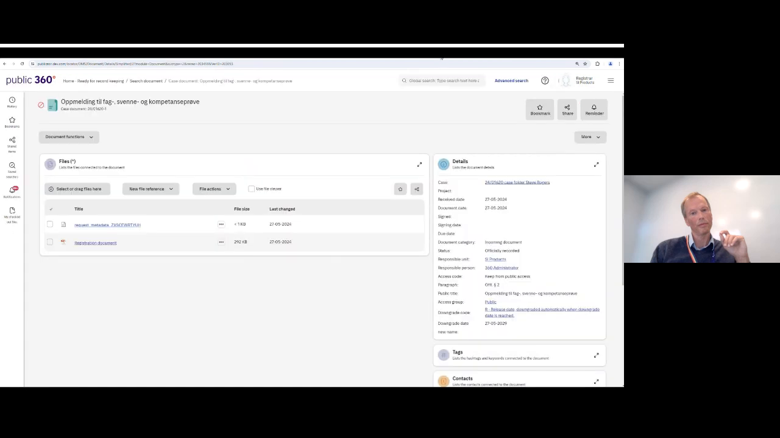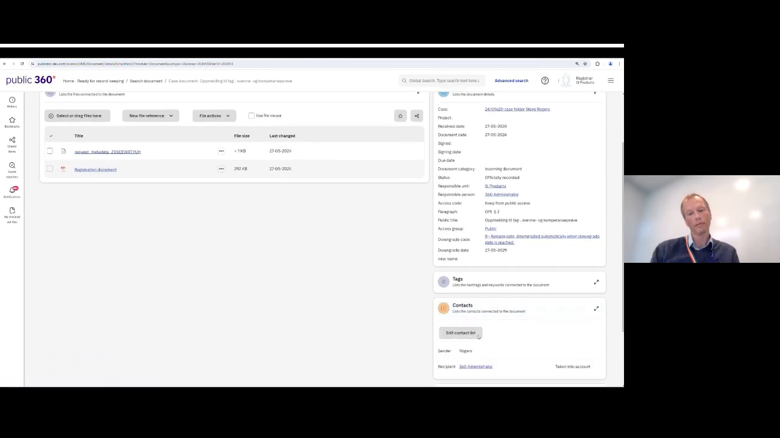Here we see the document that is automatically saved into 360. You can recognize the title. Both files are saved. If you want to skip the meta file, that is a configuration option. This was the first document in a new case, so the Autosaver has created a case as well. The Autosaver has identified the contact in 360 and connected it as the sender of the document.